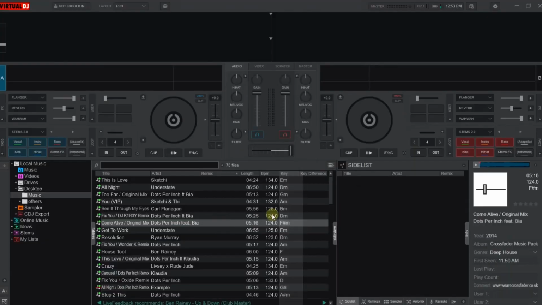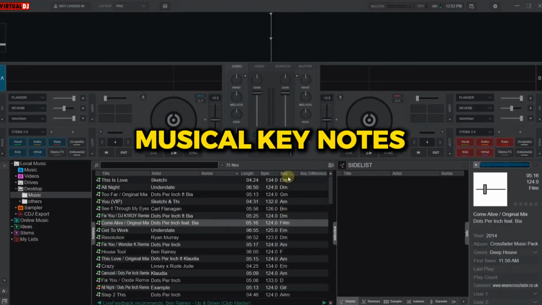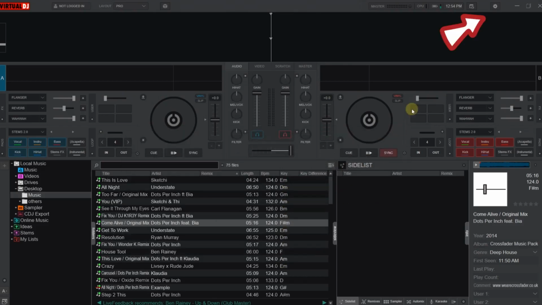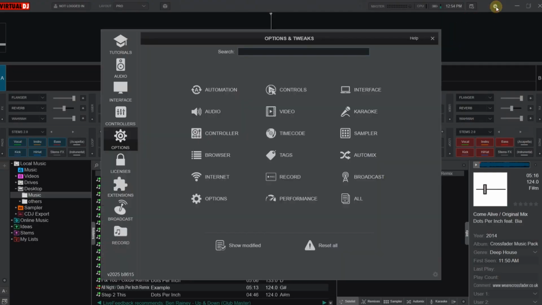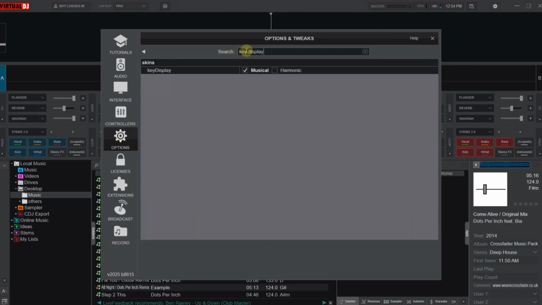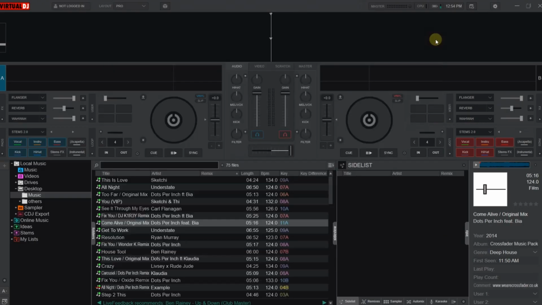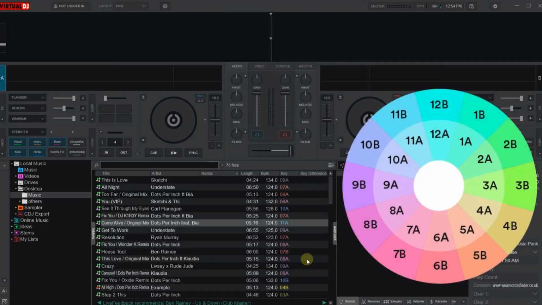The default key display on Virtual DJ is musical, which can be a bit confusing, so let's switch to the DJ-friendly Camelot wheel system. To do this, click the gear icon in the top right corner to open Settings. In the Settings window, go to the Options tab. Type Key Display into the search bar and change the key display to harmonic. Now your keys will be displayed using these colorful numbers, which you will notice looks more like the keys on the Camelot wheel.